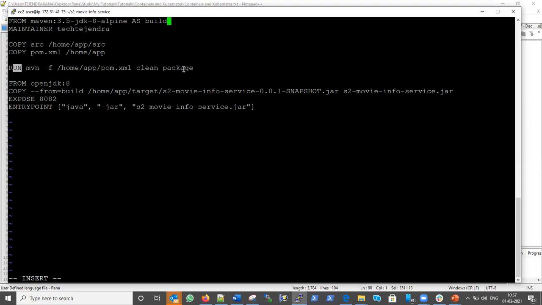Now we will use this to create another container image, copying from build. The name of the earlier container is build, so we are copying from build. Our jar file will be created inside the home app target directory, and this is our jar file name. So it will first copy from this container to the parent, the actual container. Then EXPOSE 8080, so now this container will be listening on port 8082.